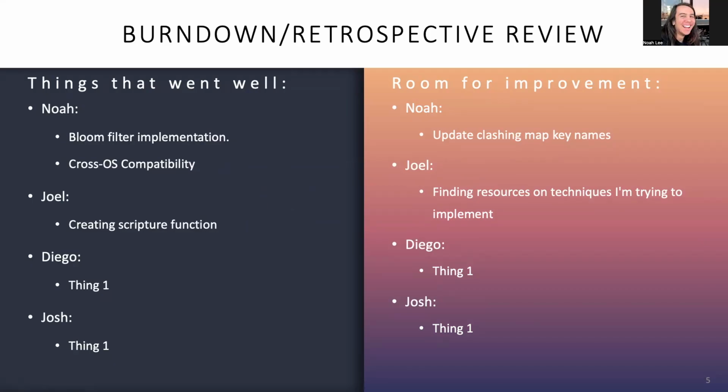Jumping ahead to the burn down and retrospective review, for things that went well, I was able to complete the Bloom filter implementation along with finalizing the cross OS and cross directory compatibility for my parts of the project. For room for improvement, I noticed issues with a possible clash of map names in the way that I handle mapping files within my Git file function call. The primary issue is the possibility of clashing data when updating the map. If two files have the same name, then they could update one another in the map.